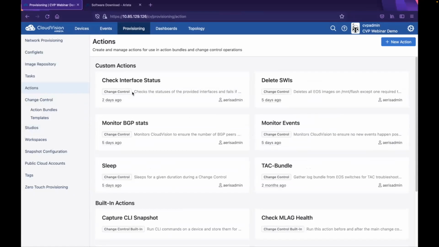Now, custom actions, we have a list of custom actions that are available out here. We are going to be using the TAC bundle. So this is a very basic example of a custom action that one of our team members had created, and it is again available on our public GitHub repository that you can also use in your CloudVision instances.